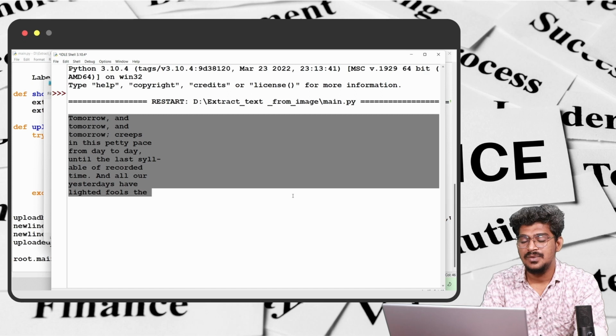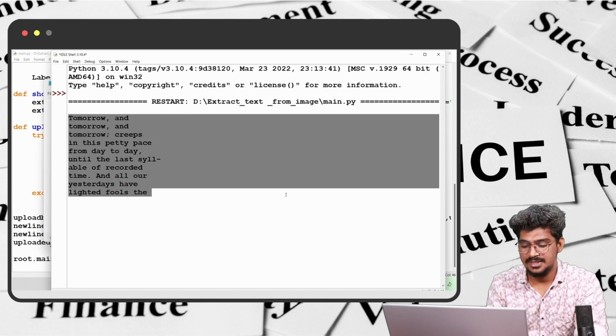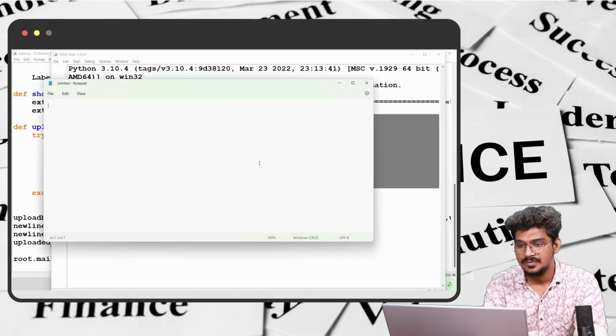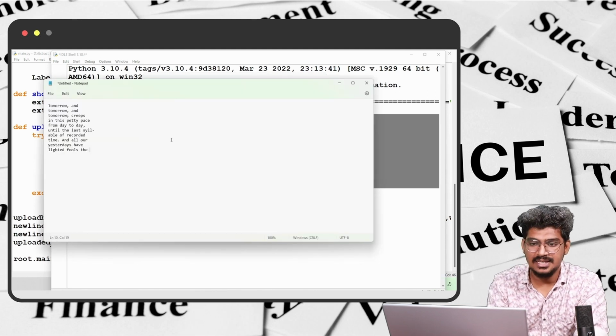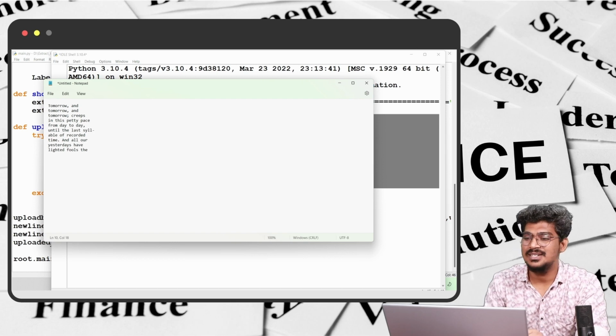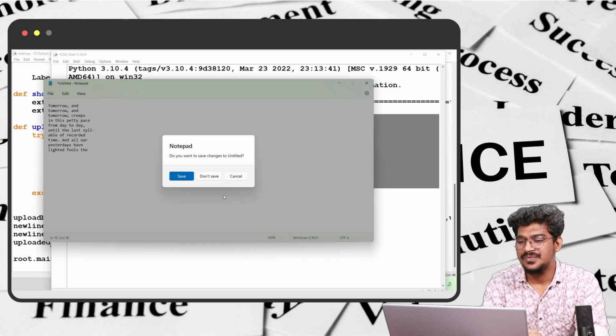Once I open Notepad, I can paste here and edit here. This is possible because the digital image is being converted into text format. So you can see here.